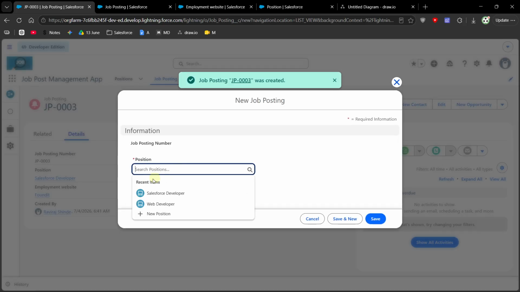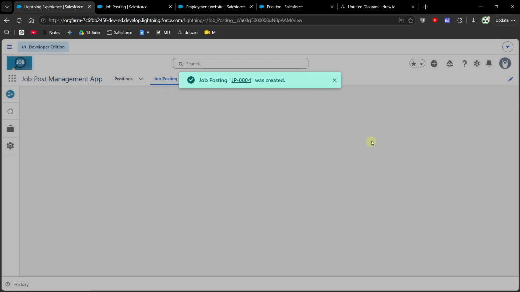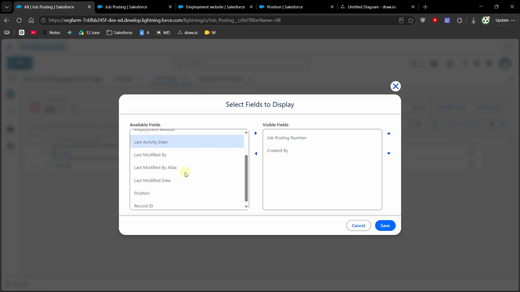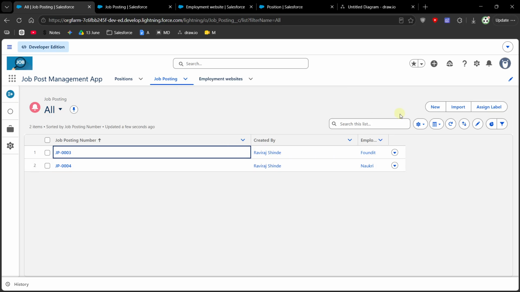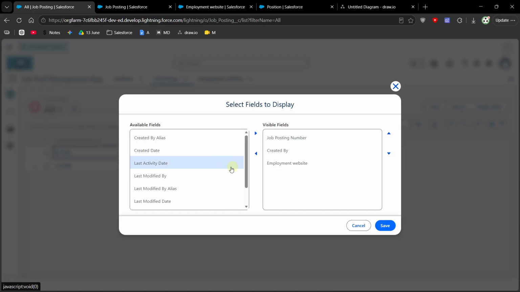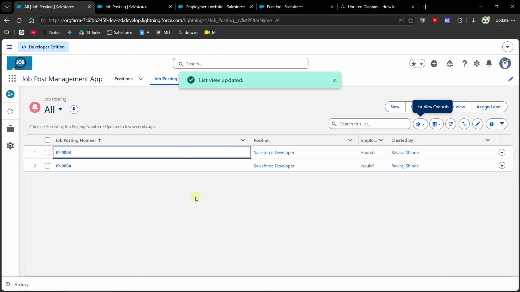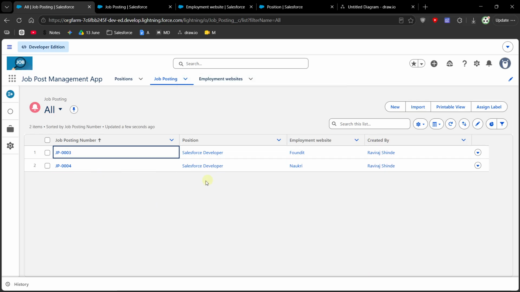I will click again on Salesforce developer, and I want to post it on Naukri.com as well. In this way, let me show this field. Let me select fields, the employment website, click on this and save. In this way, you can see that I've created the posts. Let me show the position as well. Select fields. You can see position, and I want this up. Now save. Fine. It is showing properly. So I've created the two posts.